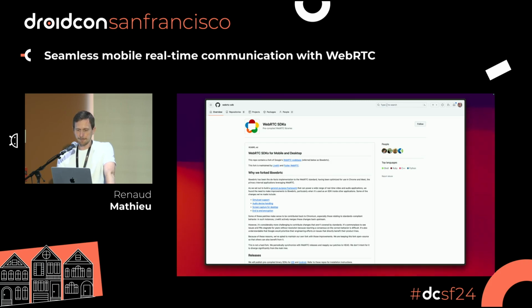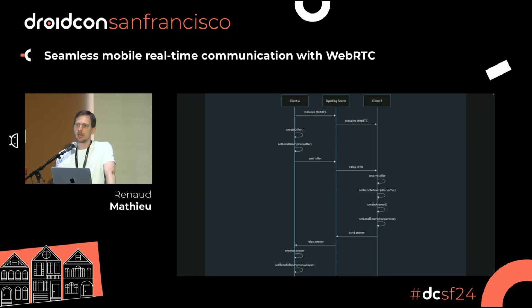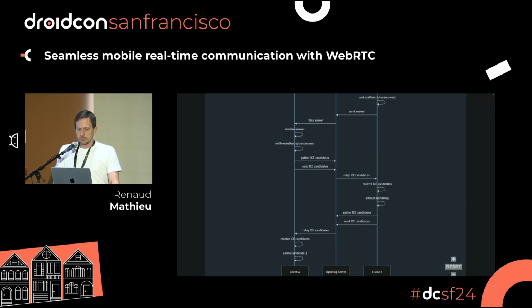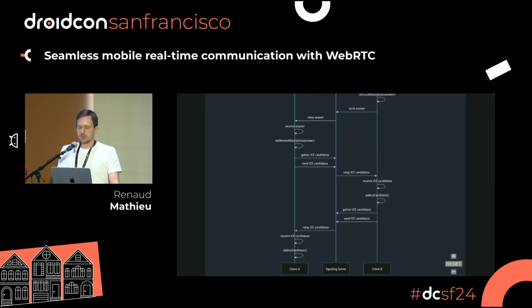So, do you remember my previous diagram, when I explained everything that is happening? Okay, I cheated a bit, it's more complex than that. There is this creation of the offer. Sorry if it's a little bit small. There is the step of how to set the local description. You have to send the offer, you have to read the offer, you have to retrieve the offer. So it's a huge sequence diagram, and this is the diagram I generated.